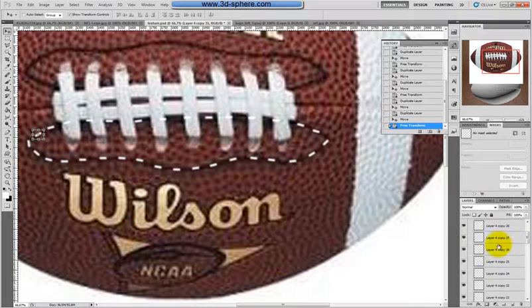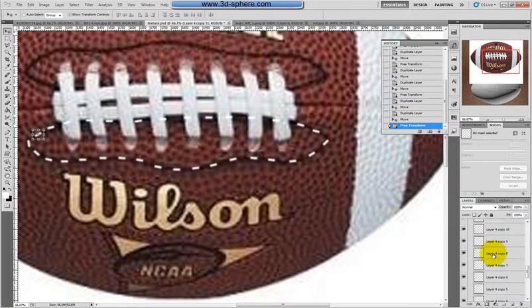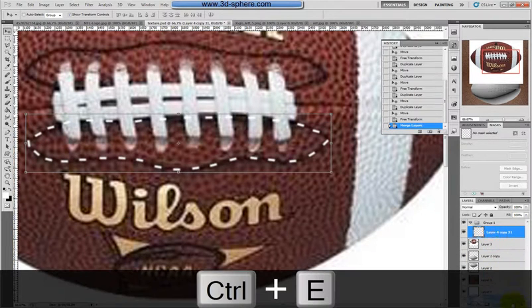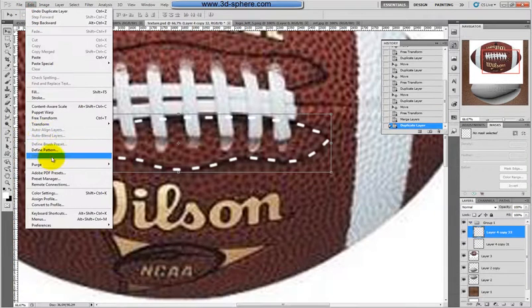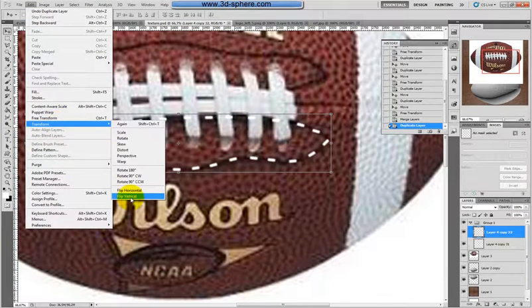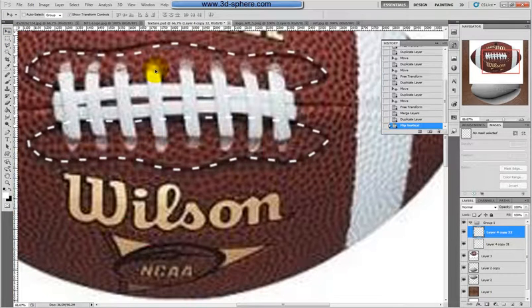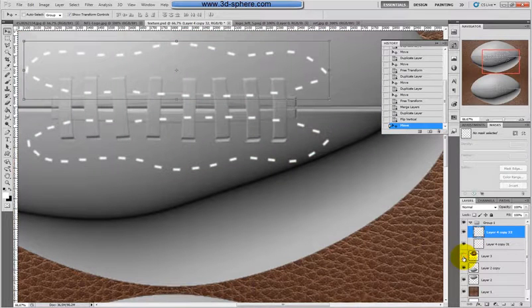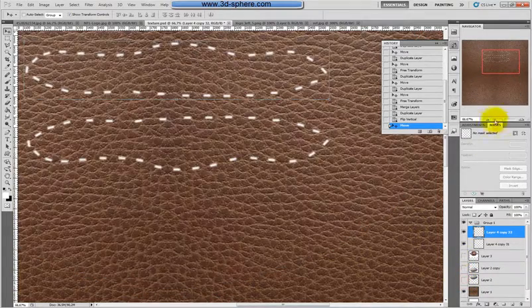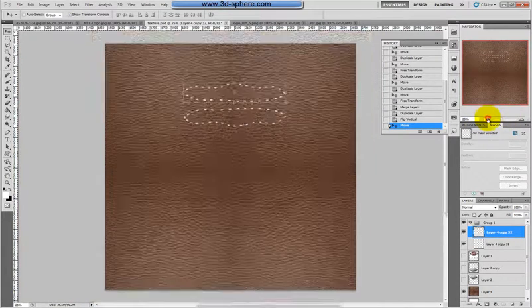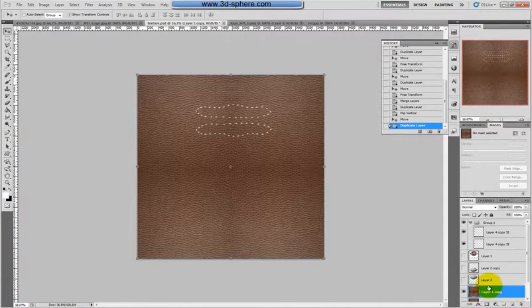Okay, select all these small layers. Control E, copy. Let's go to edit, transform in vertical axis, and place this up. And we can look how it's looking. Oh, it's cool. Okay, I will turn everything off. Keep this one here. I will make a copy of this.